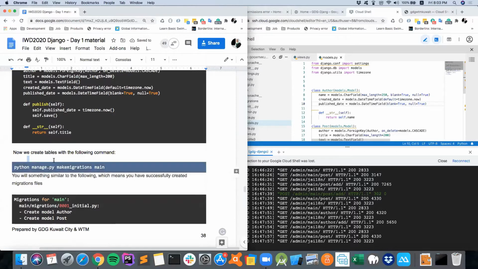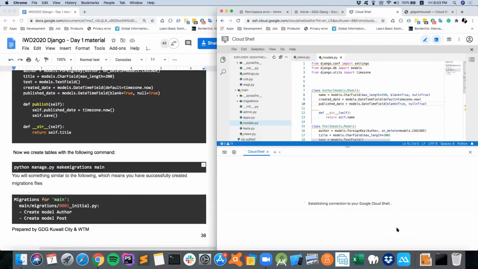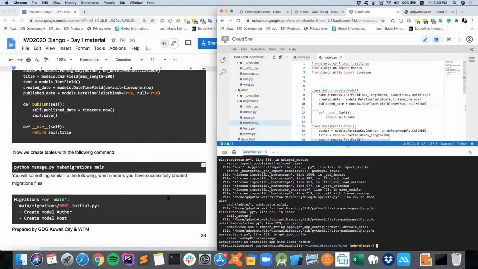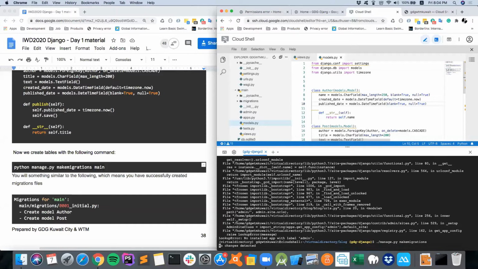Just type python manage.py makemigrations main within your console. Okay, it's supposed to show something like that. Okay, so let me try to run it. This is one of the tricks: you can type python, or instead ./manage.py makemigrations. Then you can just click enter without even typing main.